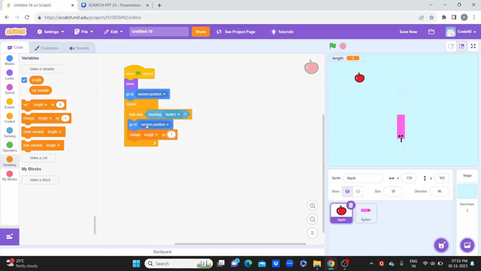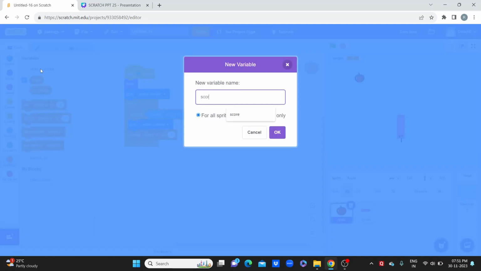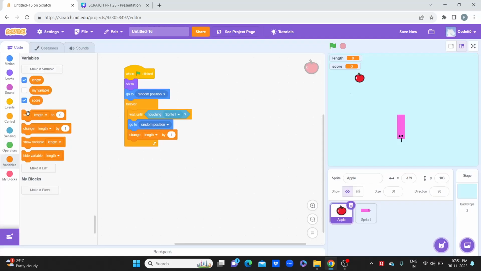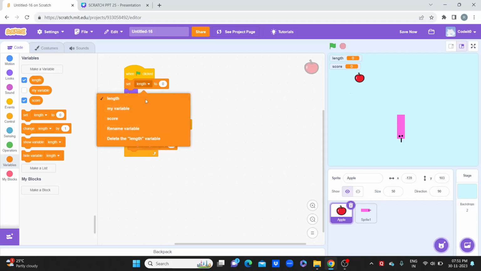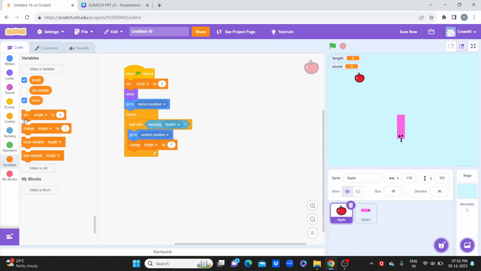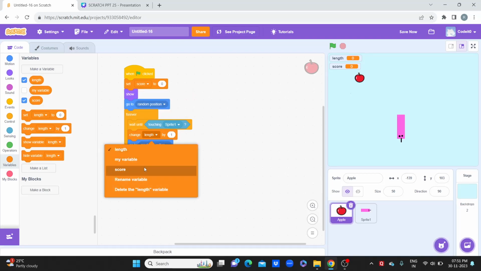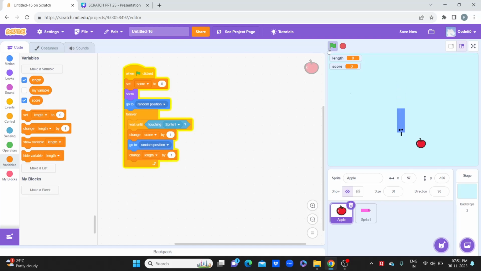You can even take the score, that when it is touching here, score gets updated by 1. So set score to 0 and change score by 1. Let's see. No, our score has not increased by 1.